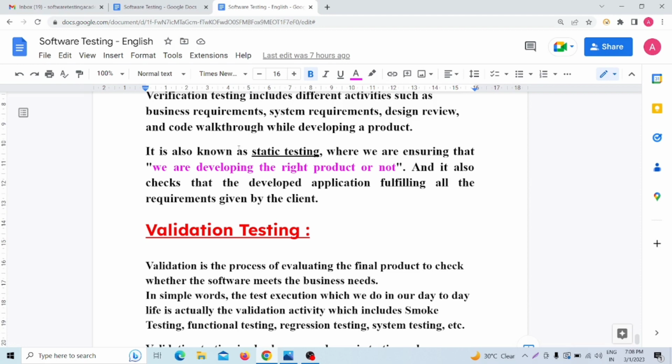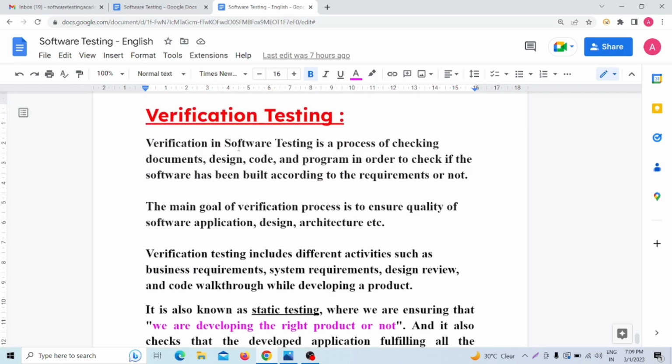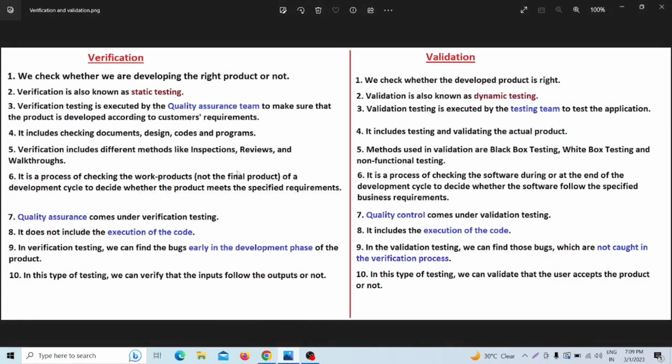Now you are validating whether the requirements you have given to the builder have been satisfied, or whether you are satisfied with the builder's work or not. So this is the validation activity. Now you are very clear about what verification is and what validation is. Now, what are the differences between verification and validation? I have listed a few differences. Let's see them one by one.